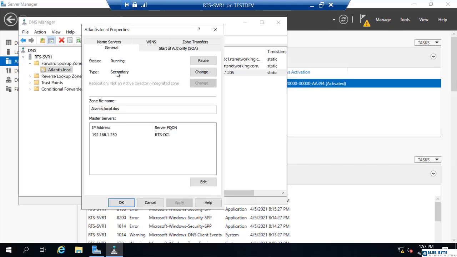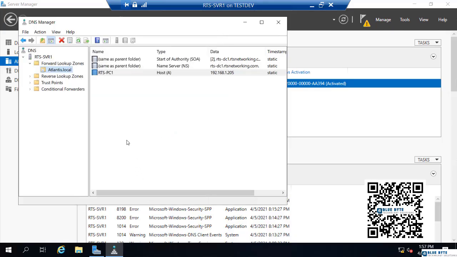Just like in the graphic we described, I could now have my primary in my main location. You have a branch office, and you could now put the secondary in that branch office. Pretty fascinating concept. Now, notice it does have the record for the RTS-PC1. The stub zone is the same type of creation.